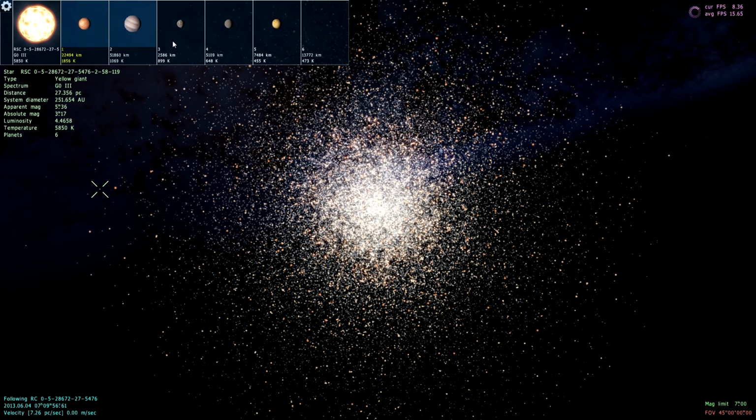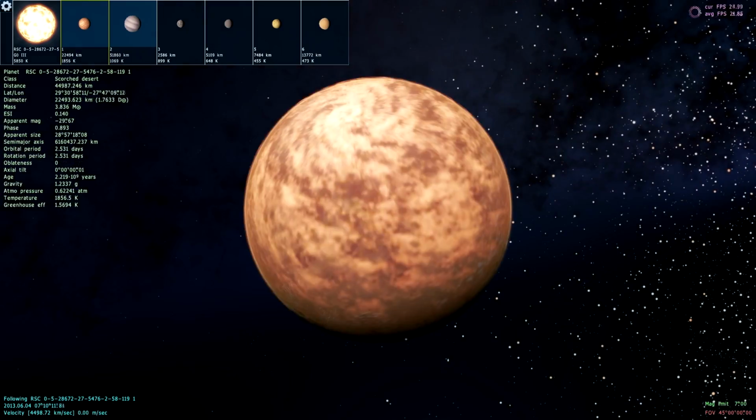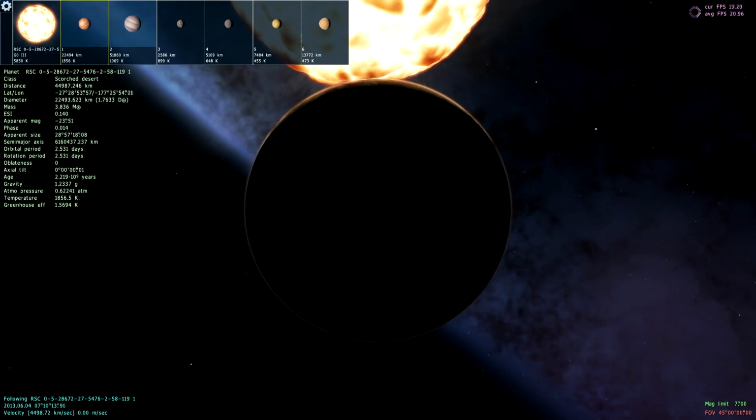Yellow giant. Desert. Scorched desert. I'm afraid how close that might be. If it's a scorched desert, I've never heard that. It must be really close. Wow!